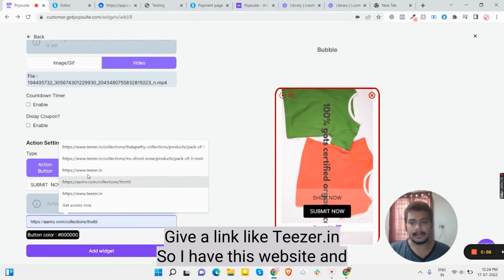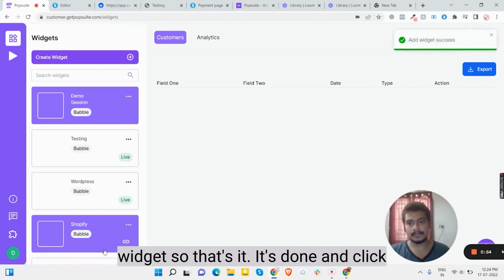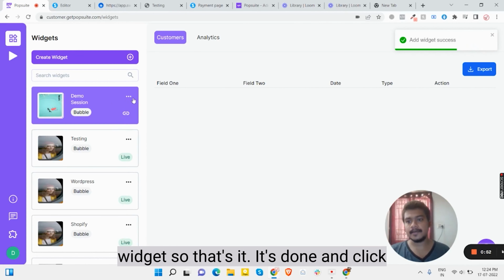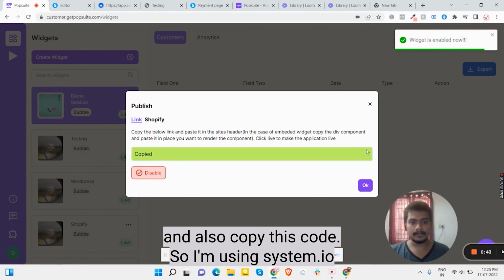Give a link like teaser.in. So I have a website. Click on add widget. So that's it. It's done. And you can click publish here, and you can paste it, enable it, and also copy this code.